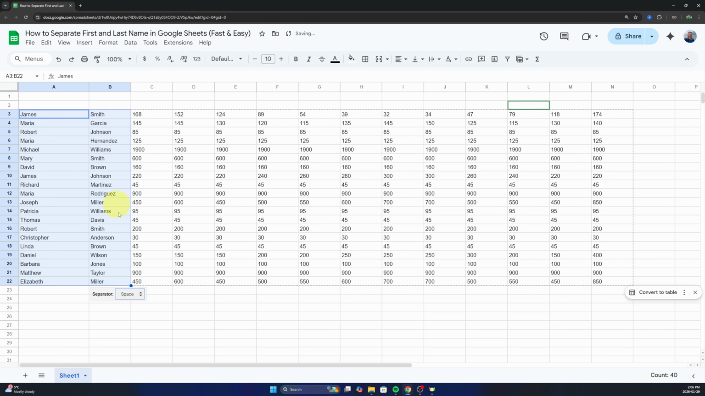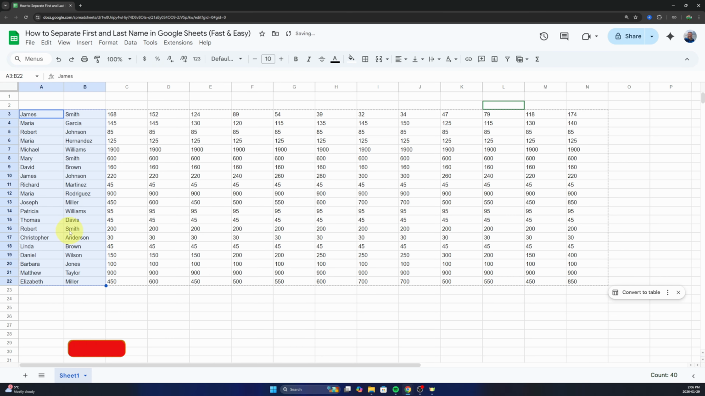All of our last names move over to the second column, and we didn't have to type that in manually. It was so much easier to do. So I hope this quick tutorial helped you out in separating first and last names here in Google Sheets.